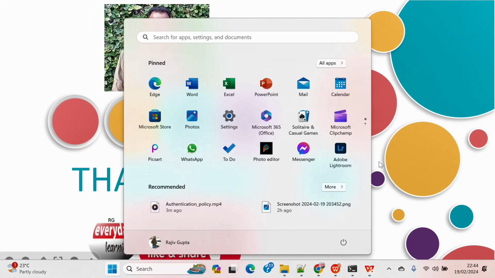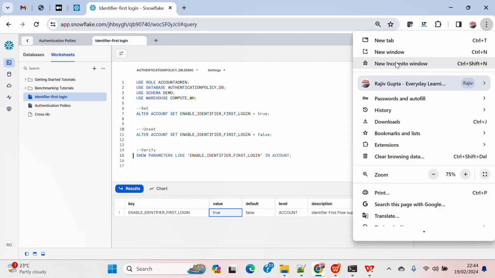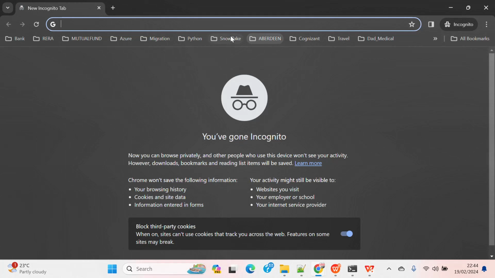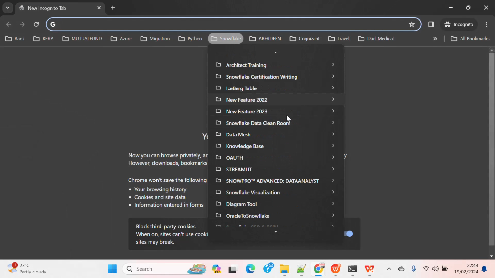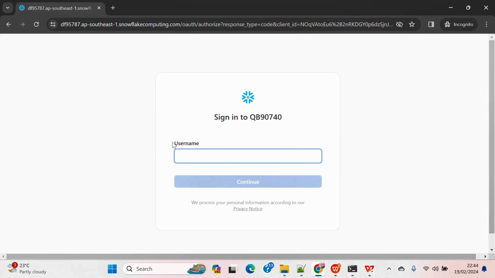Now let me quickly open incognito mode so that we can try this. You know that we already applied the account level and user level policy in our previous demo. Let me go here, and you can see that now the password is removed and only the username will be prompted on the screen. So now you can see that it's only prompting me for the username and not for the password. In my previous example, it was asking for both username and password.